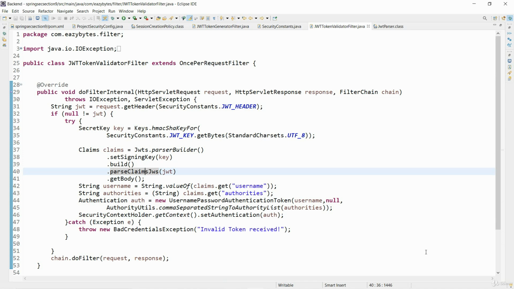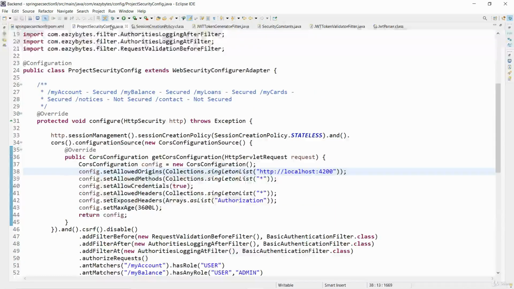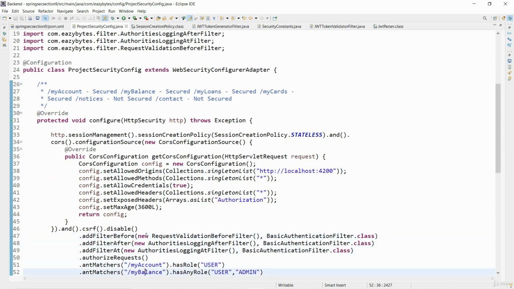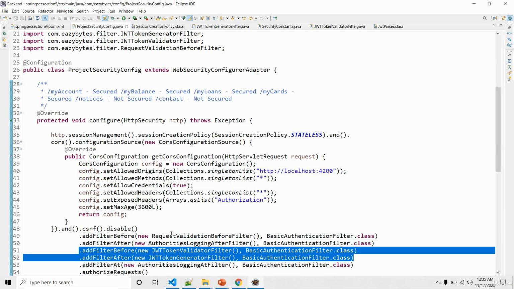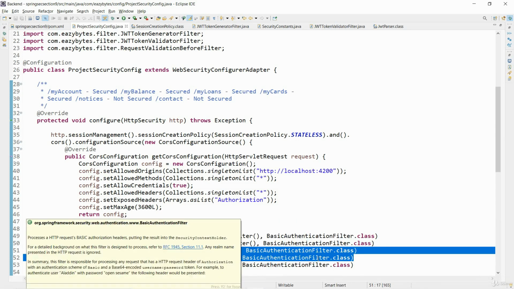So now we have made the changes to create the filters. Let's configure these filters inside the Spring Security configurations. For the same, I'll go to the project security config, where we already created some filters previously. At the same place, I'm going to add the newly generated filters. And you can see here I have added them. JWT token generator filter will be used to generate the tokens, and that will get executed after the basic authentication filter completes, and it will execute only during the login operation.